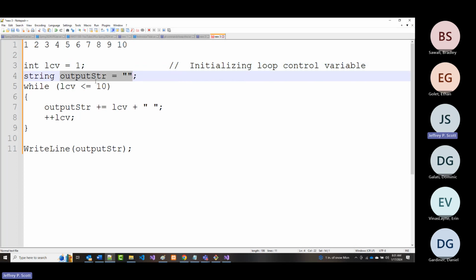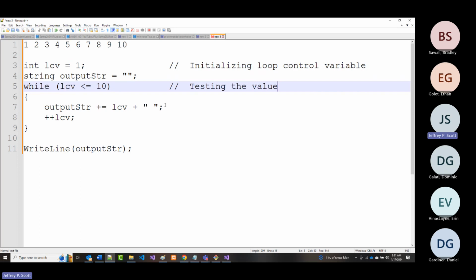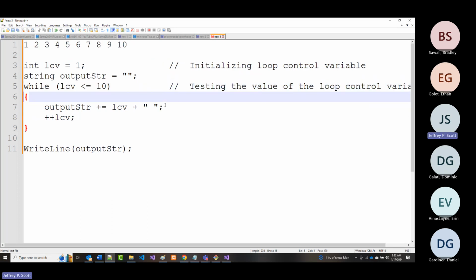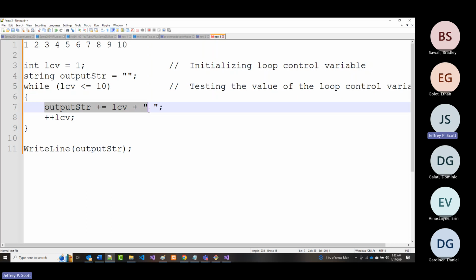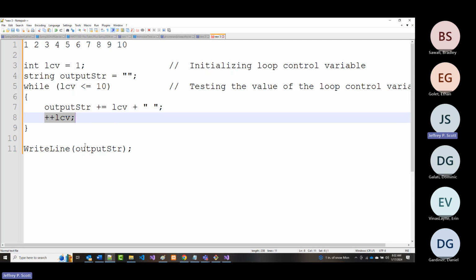This is initializing the string that's going to print out the output. We called it output str. I don't think I need to put a comment there. This is testing the value of the loop control variable. What do I mean by testing it? The first time through, it's 1. Is 1 less than or equal to 10? Yes, it is. So it goes into the body. It prints the value of LCV, which is 1, followed by a space. This adds 1 to LCV.